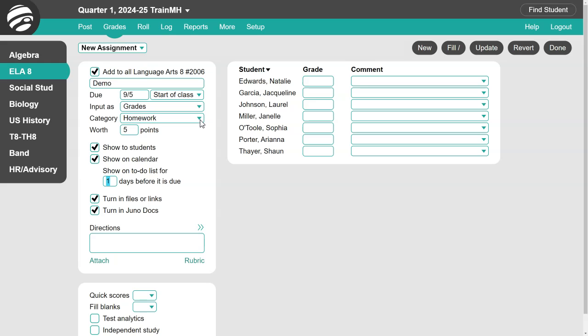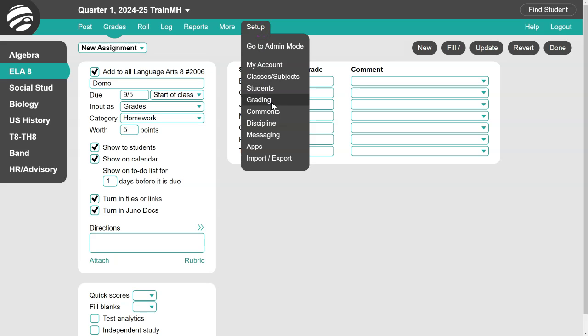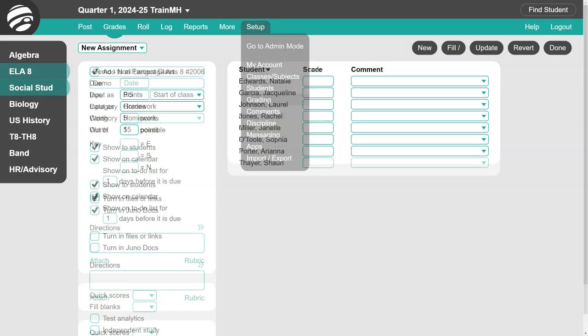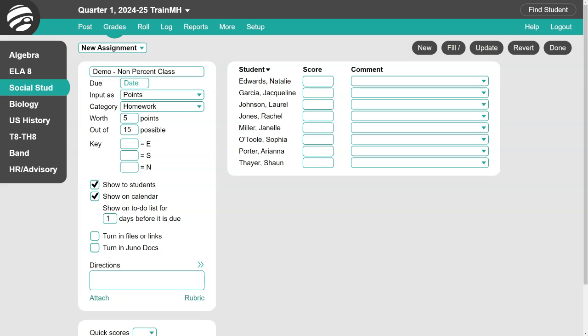If you have categories in your gradebook, choose that here. Categories can be customized on the Setup, Grading screen. If your grade scale does not use percents, you may be prompted to set a grade key. Enter the minimum score for each grade here.